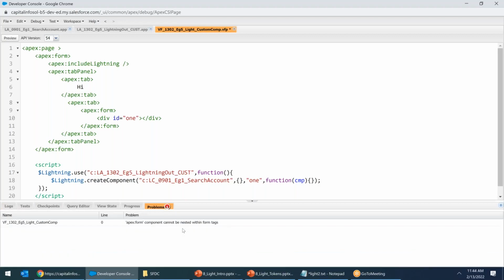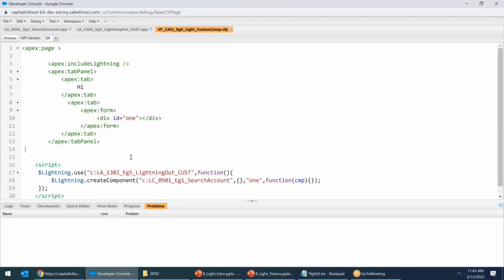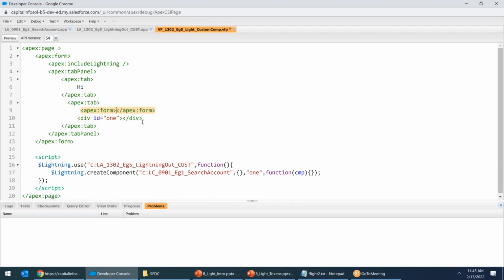Apex form component cannot be nested within a form tag. Already a form is there, no? On the top itself, a form is there. So remove the form. We'll put the inner form. Control S. Form is already there, but somebody typed it, so I'm doing it. Refresh. I go to the second one. Still you don't see it. It's not the form problem, right? I'm removing the Apex form. Already a form is there here.